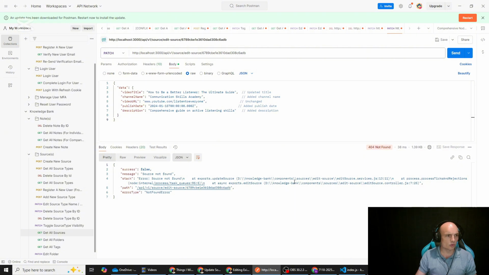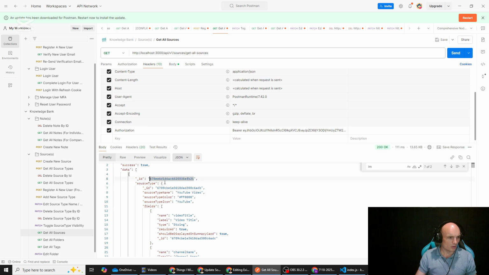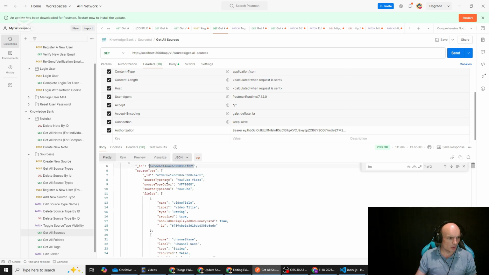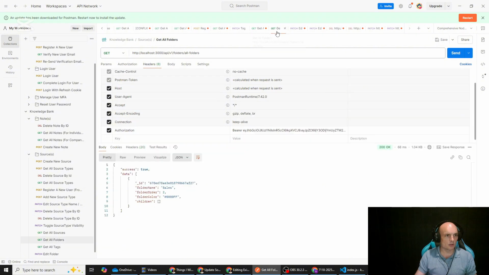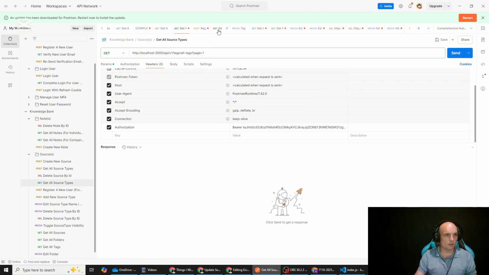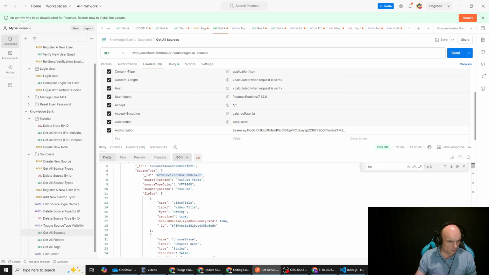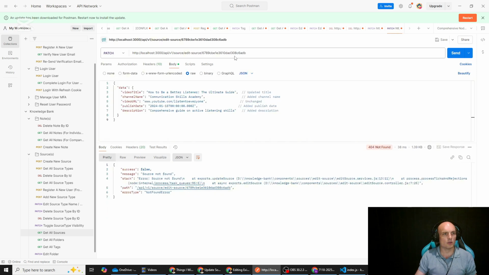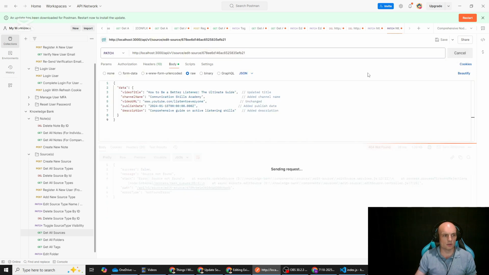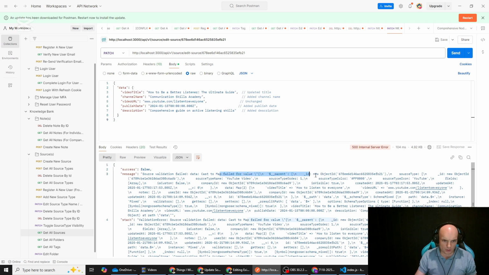Edit source. Let's just check here. Source. Hang on. Maybe I've got the wrong ID again, because there's multiple IDs on that. I think last time, oh no. Which one is it? Source type. This is source. I think it's this one that we need. Try that again. Alright, custom app failed for value.